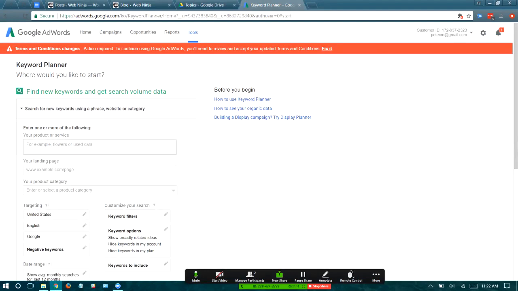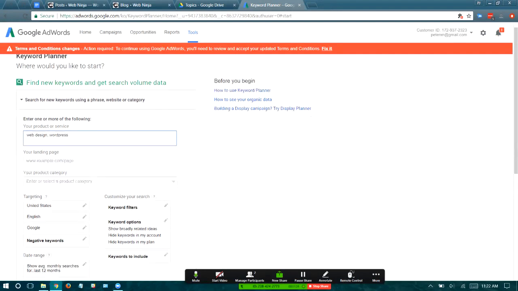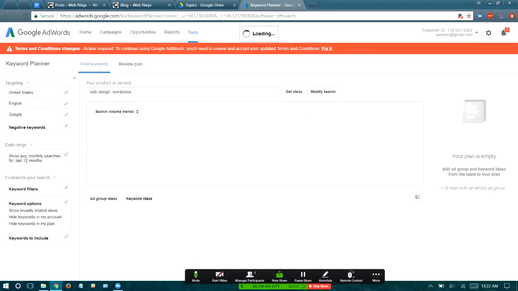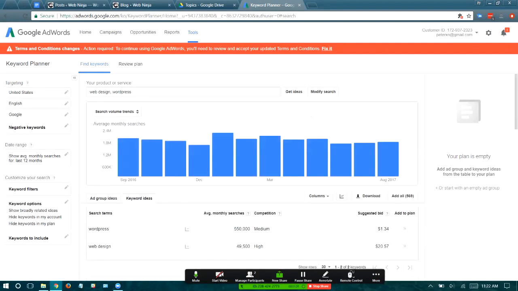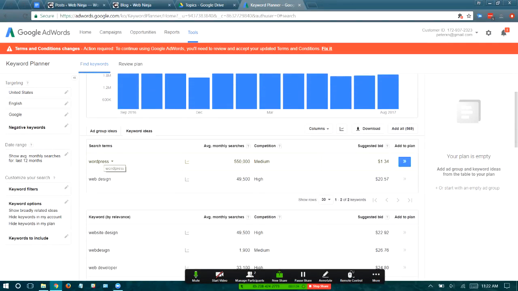And use this tool to research those topics. So you might have web design and WordPress, okay? Once we type that in, we can get some ideas as to what people are actually searching for. So we see, oh wait, lots of people are searching for WordPress. Lots of people are searching for web design.